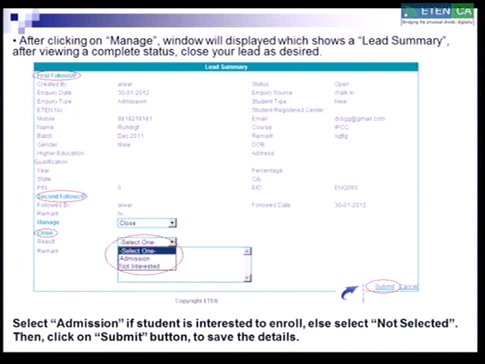So these are the 4 steps which we are supposed to process for this LTS portal. If anybody has any query about the same, they can ask.